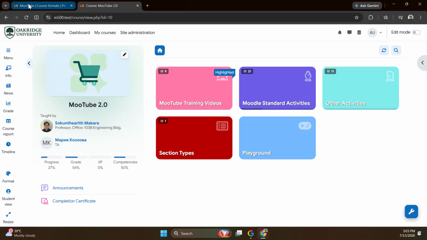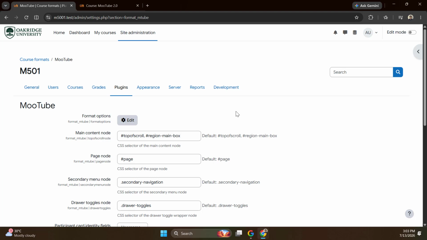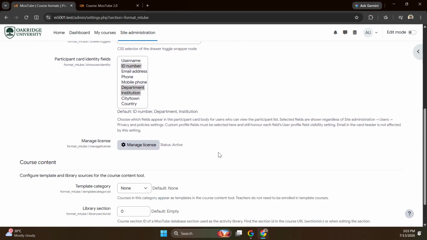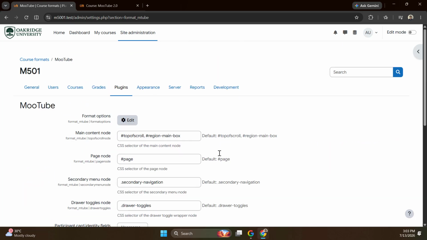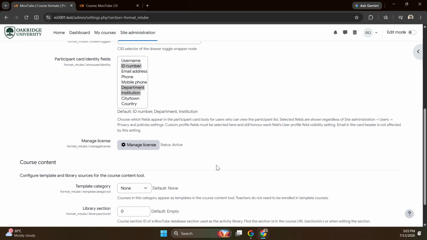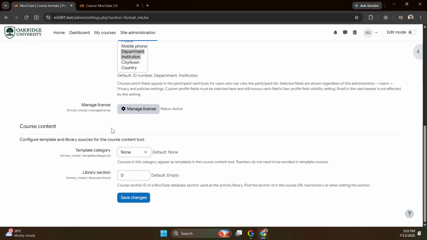Okay, let's go to the site settings. When you install MooTube 2.0 or you upgrade to MooTube 2.0, you notice that there are 2 or 3 options. There are actually 3 new options, but you might not see the first one. It's the course certificate. If your site installs a certificate module such as completion certificate, custom certificate, or EMAT certificate, you should be able to select which certificate to use for your site from here.